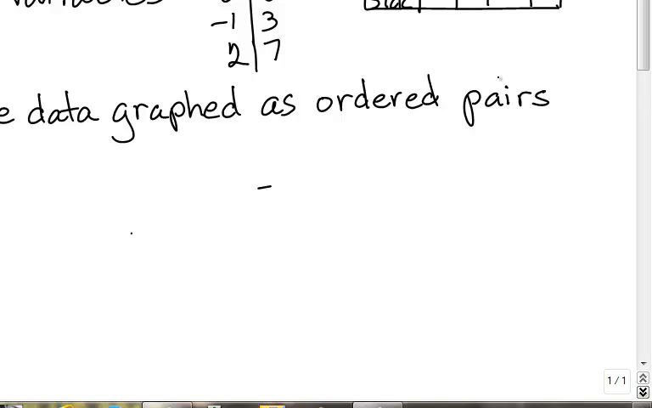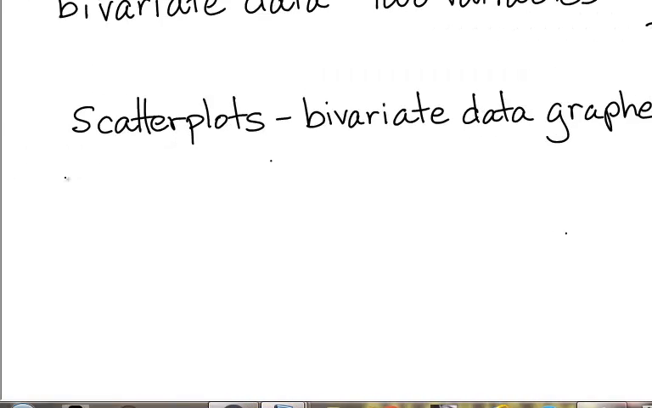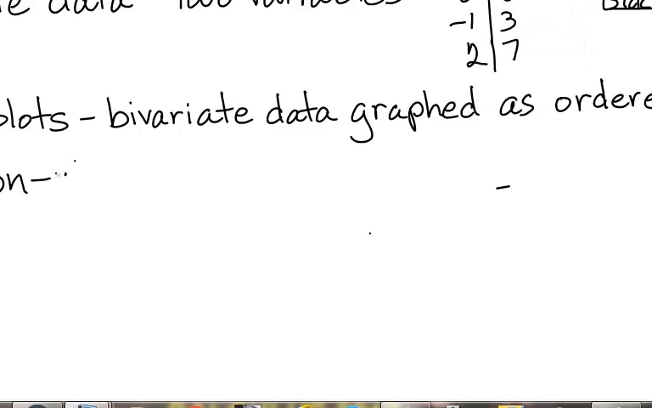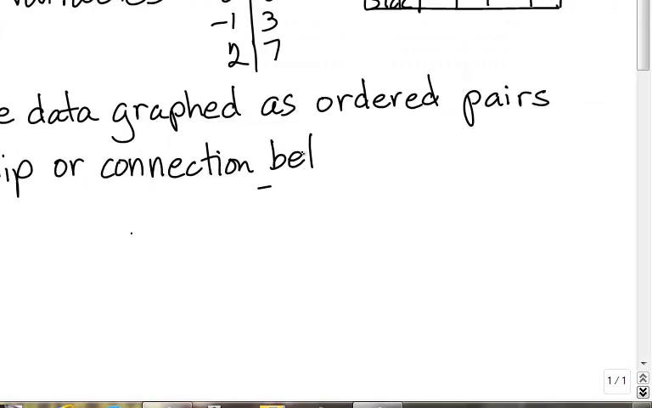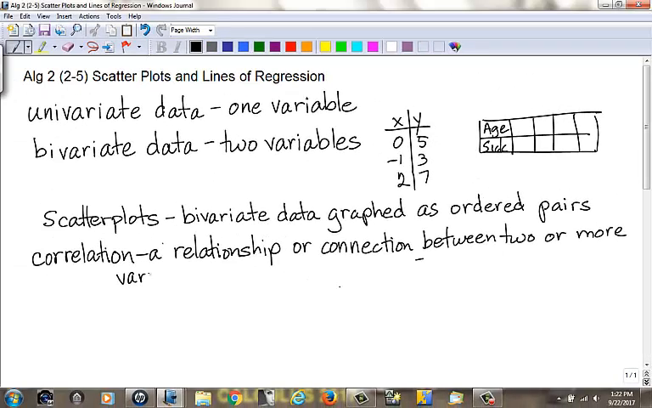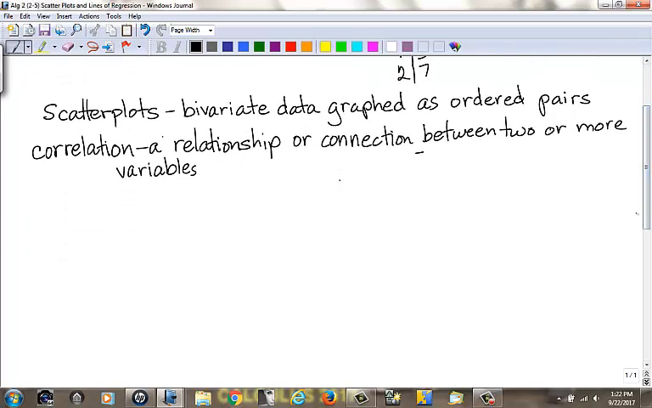Part of the reason you do the graph is to figure out if there's a correlation between the 2 variables. A correlation is a relationship or connection between 2 or more variables, and we're just going to look at 2. The author goes through basically looking at the correlation.